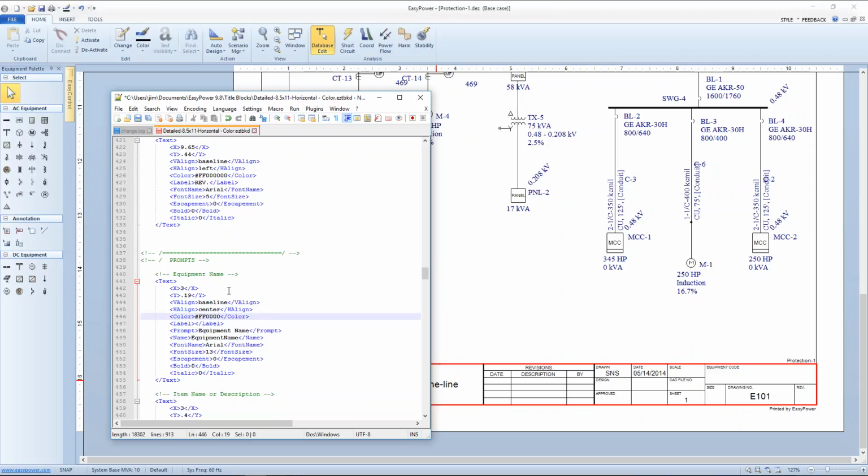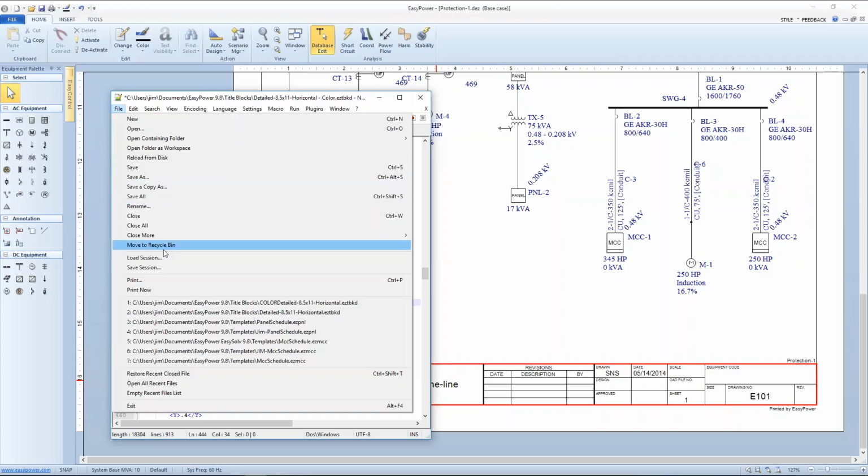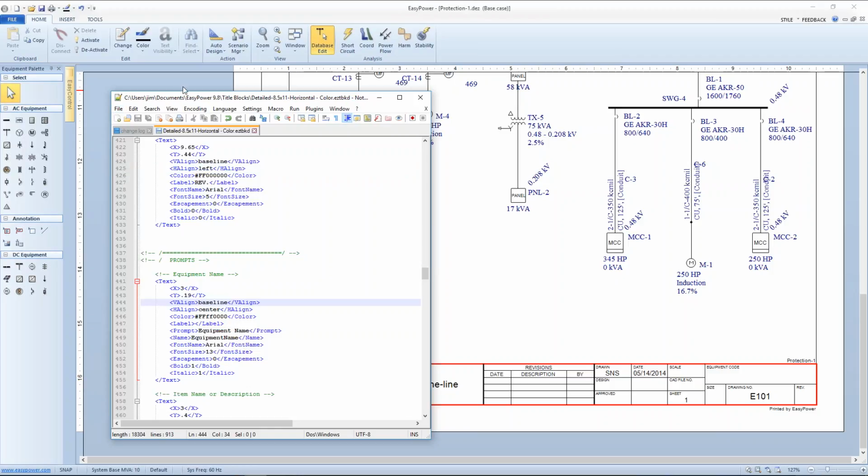All right, so I want my equipment name to be red. I want to change the font size. Let's go ahead and make it bold and italic. So we're going to change this to a 1. Change this to a 1. Now again, I'm working in the color template that I created. I'm going to save it.